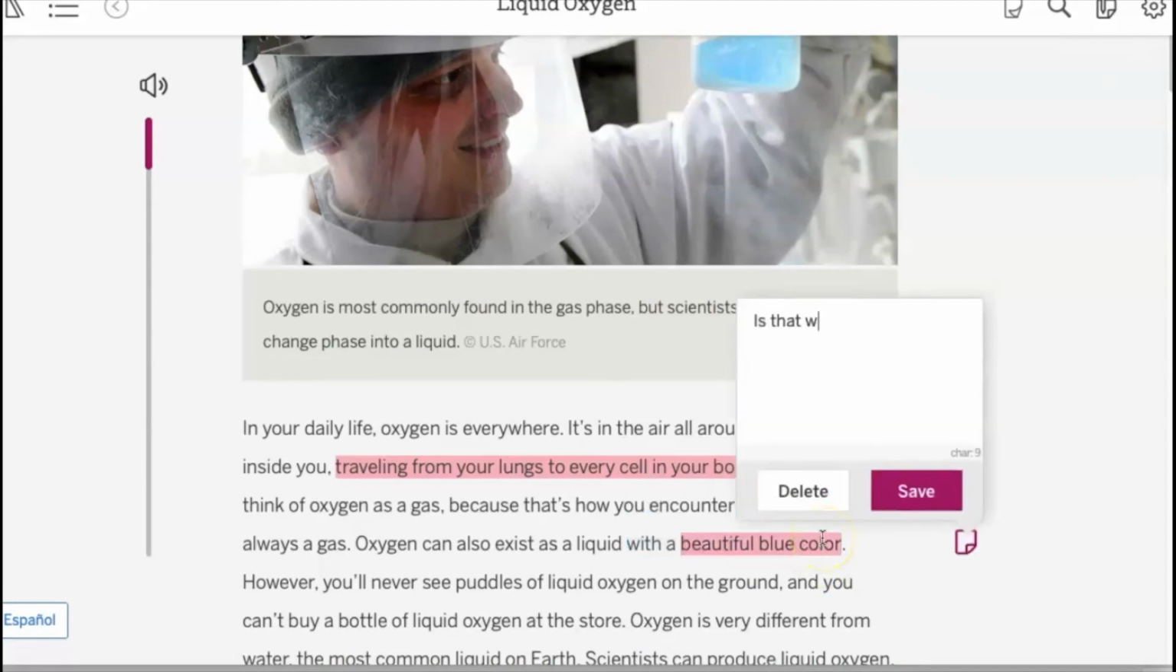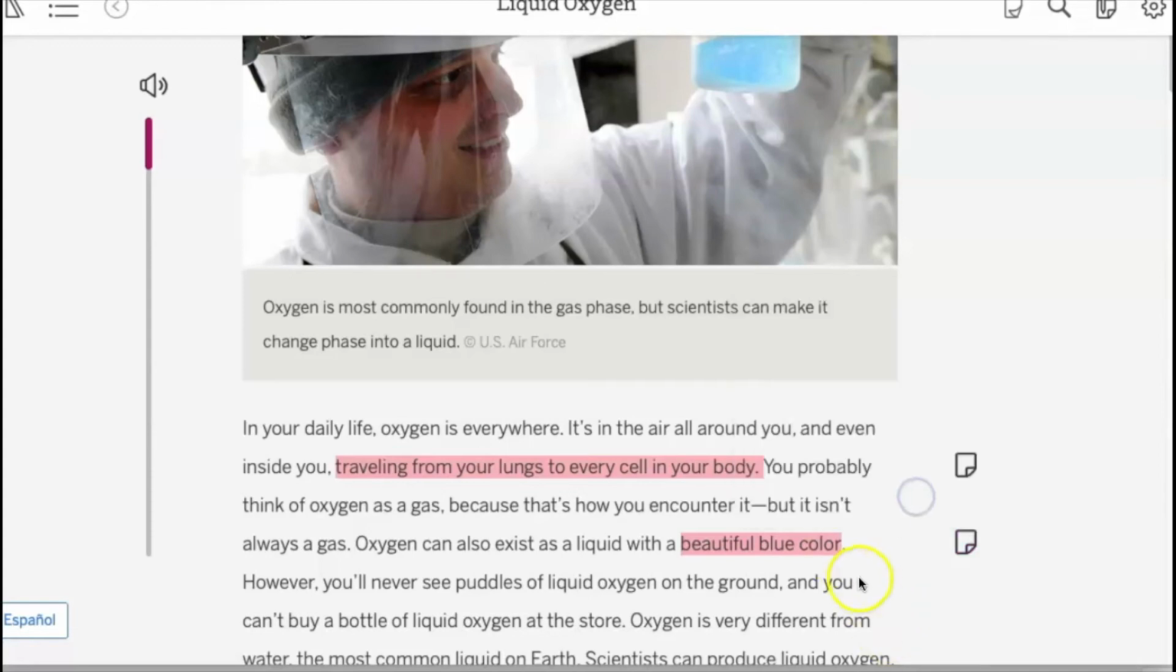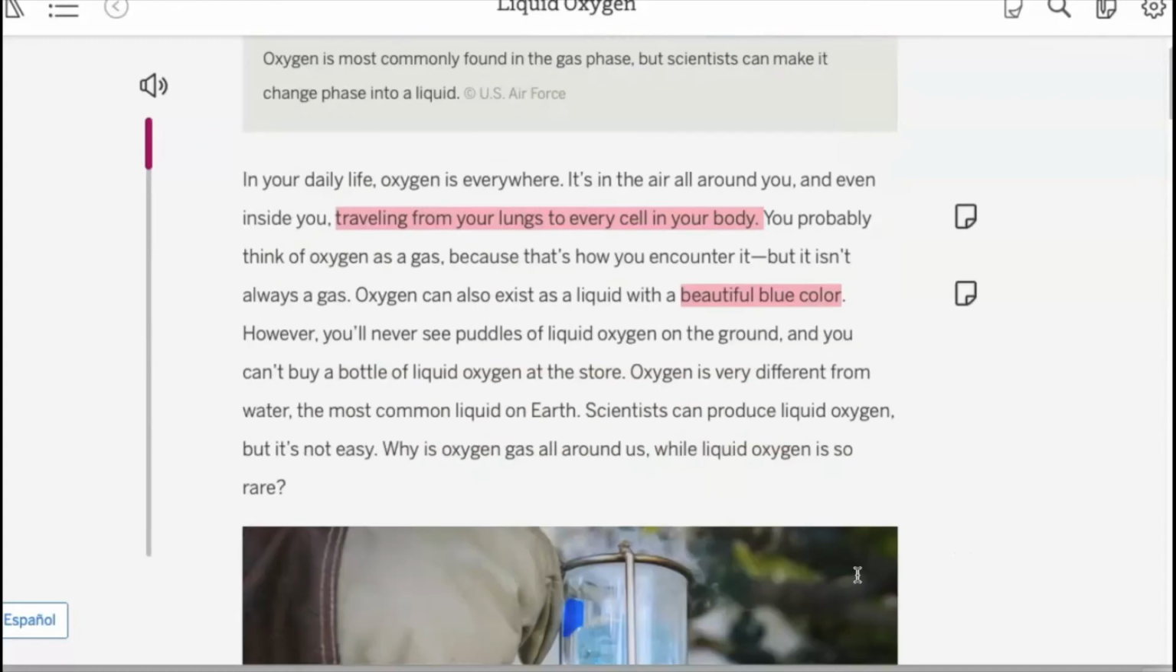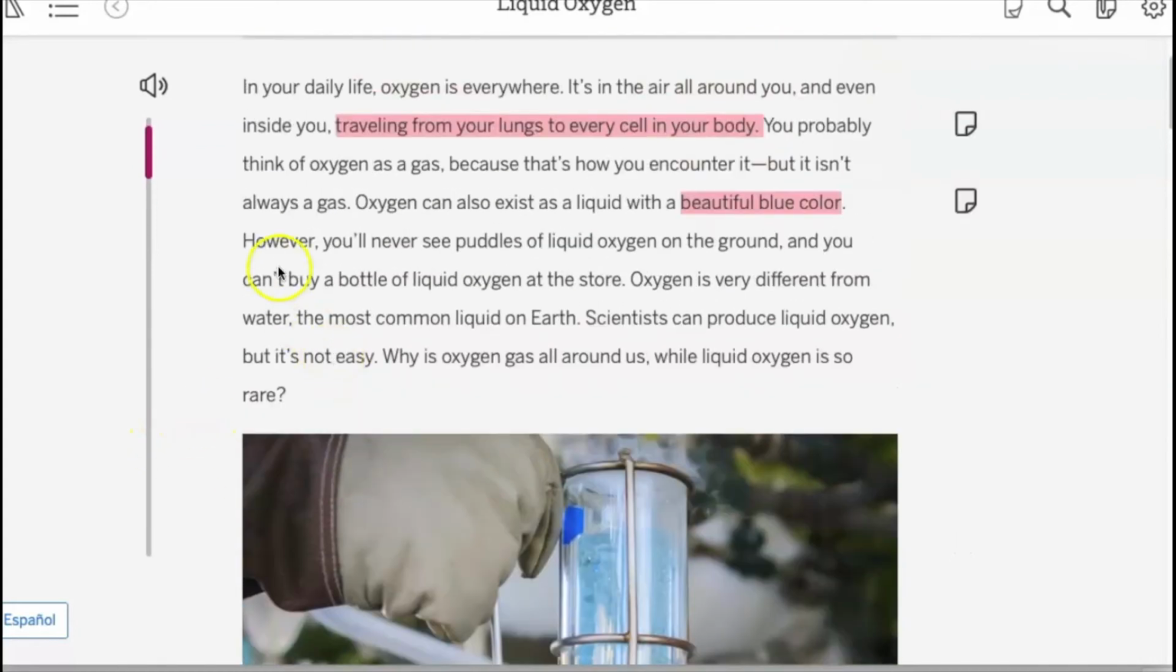Is that what is in the picture above? Blue liquid? Is oxygen here? Wow, that's cool. That's a good question. However, you'll never see puddles of liquid oxygen on the ground, and you can't buy a bottle of liquid oxygen at the store.